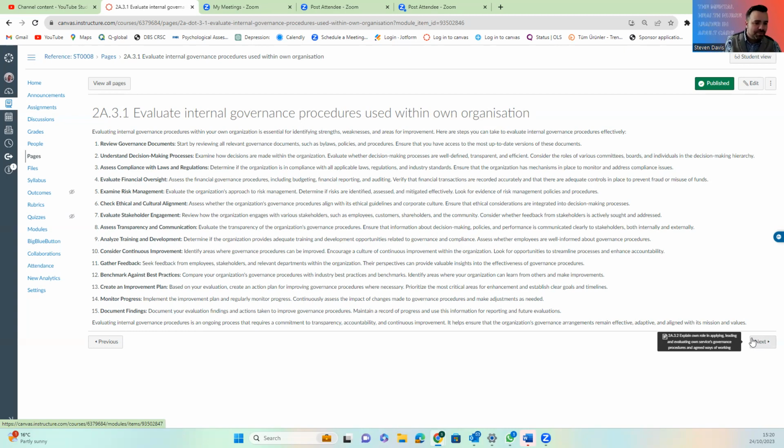Again, looking around transparency, analysing training and development, what's working, what's not working, has it changed behaviour, has it not changed behaviour, how many people have done it, gathering feedback, and obviously create that improvement plan. So you get the idea. Evaluating your internal governance all comes down to your internal quality assurance processes.